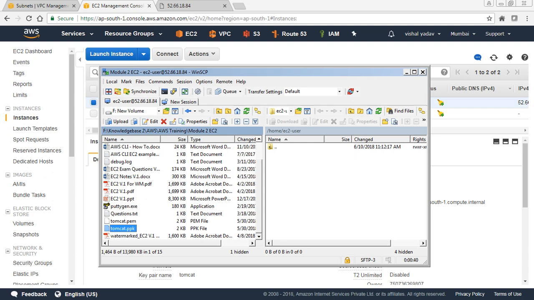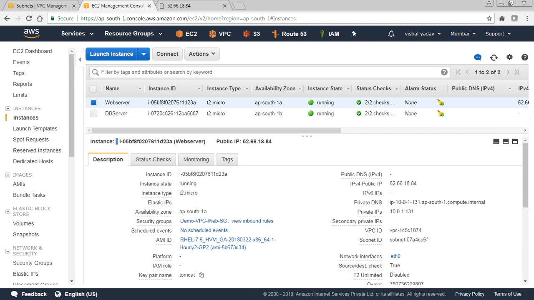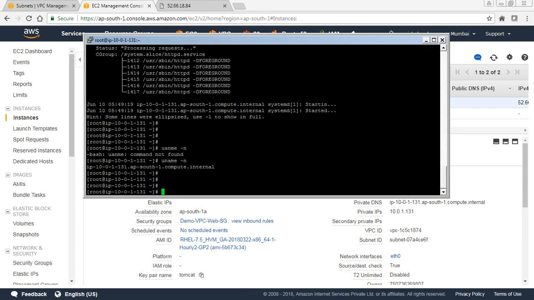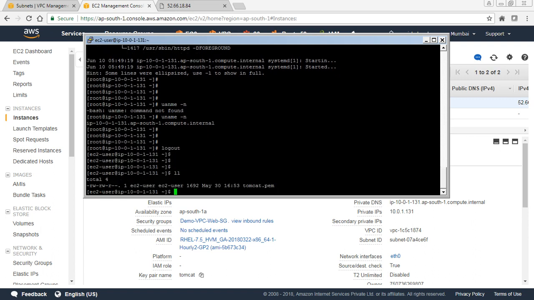One thing. Now tomcat.ppk is required for PuTTY, but if you have to SSH from one Linux machine to another Linux machine, the .pem keys are used. So we have both. The tomcat.pem key was downloaded when you first generated this key. So I'll use the same tomcat.pem and copy it to the Linux server. Coming back to the web server and the EC2 user's home directory, I can see tomcat.pem is there.